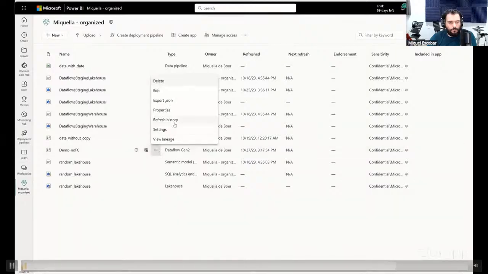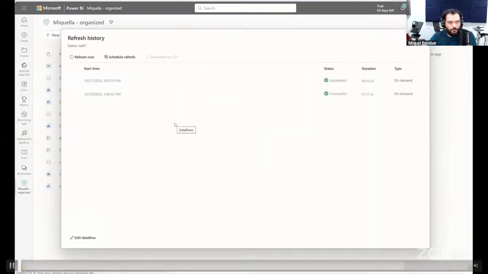And if you open the refresh history, you can now see that it only took 10 minutes to process the exact same 22 gigabytes of data with the exact same transformation as before. But now it does it much faster. Thank you everyone for watching this demo.